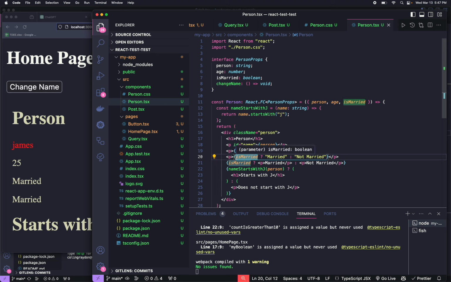Inside this p tag, we go into JavaScript mode. If is married, question mark, so if that's true, the text or the string within this p tag is going to be married. Otherwise, the string will be not married. So we can see that we're always rendering one p tag, and what the p tag has in it will change. 21 will be the exact same thing no matter what.